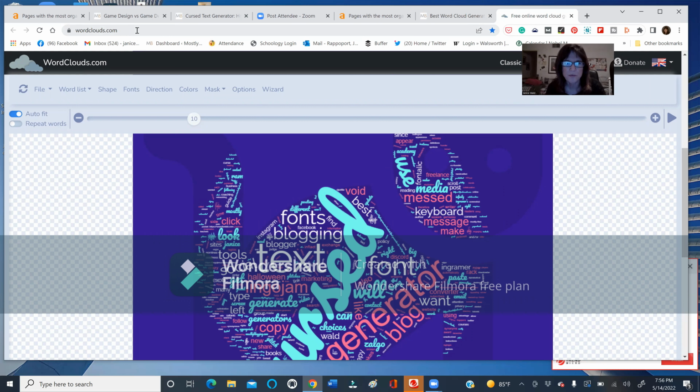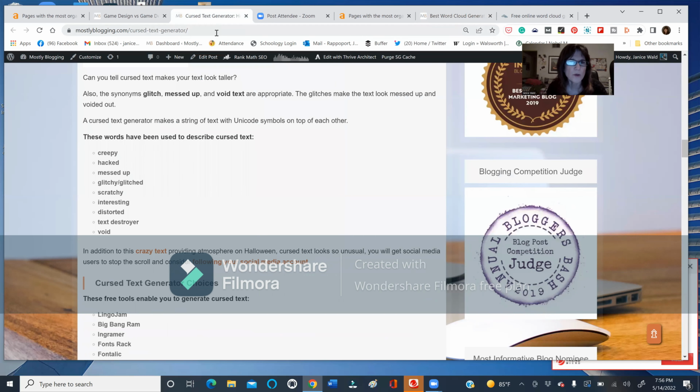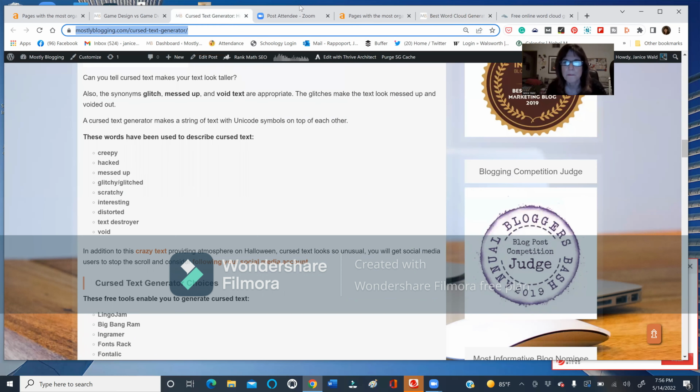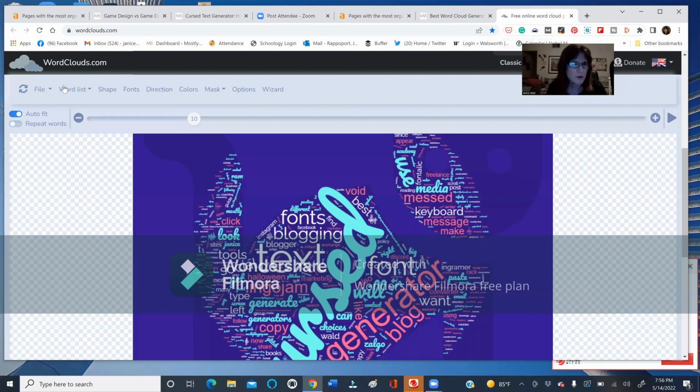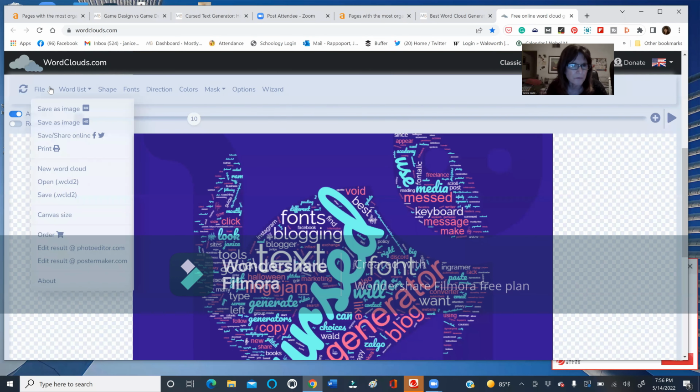And I wanted to make a word cloud for my post called Cursed Text Generator. And let me show you how I did that. So I went to the URL and I copied it, and then I went to the tool. And so it's really very easy. You just have to know what to click, and that's why you have me, right? So we're going to hit File in the drop down, and you want a new word cloud. And I'm not going to click it because I like the example I have in front of me, but you're going to click New Word Cloud when you want a new word cloud.